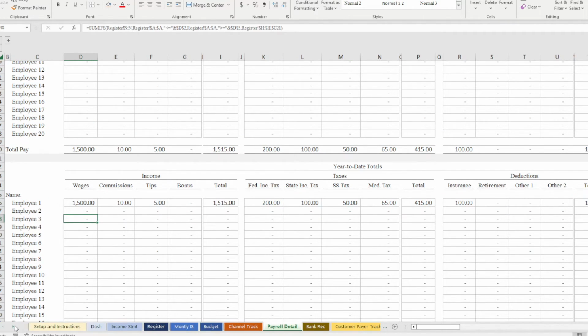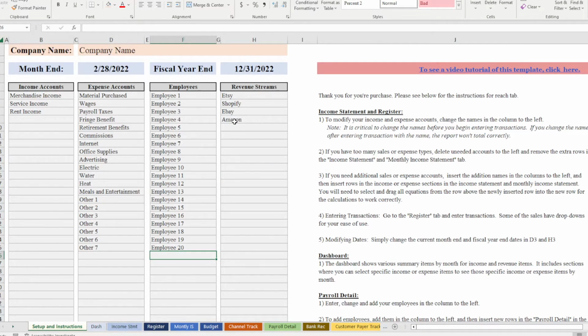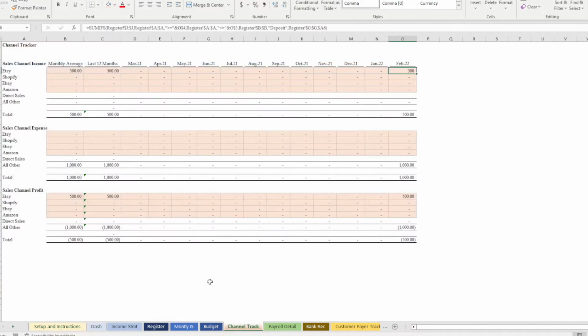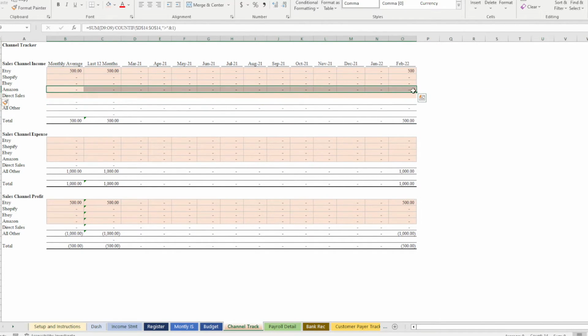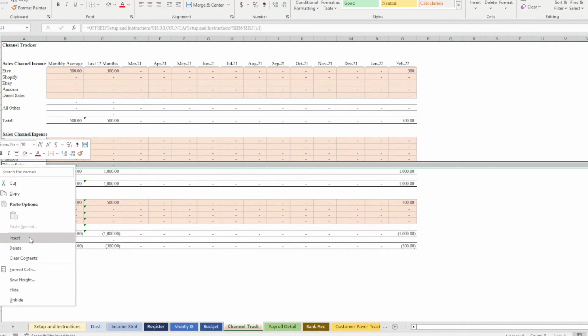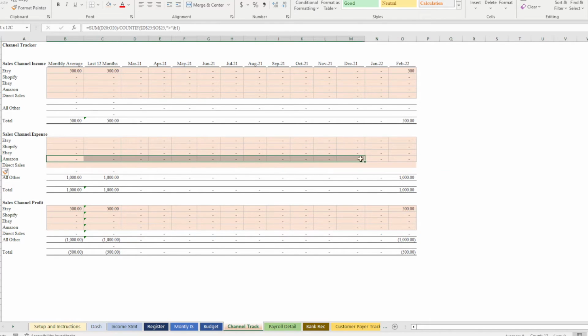The last section, let's go back here. Let's say you need a revenue stream, need to add one. Let's just say direct sales. We'll go over here to the channel tracker, and you just need to do the same exact thing here. You just want to insert, then you want to grab this and bring that down on that left click, and the same here as well. Left click, bring that down.